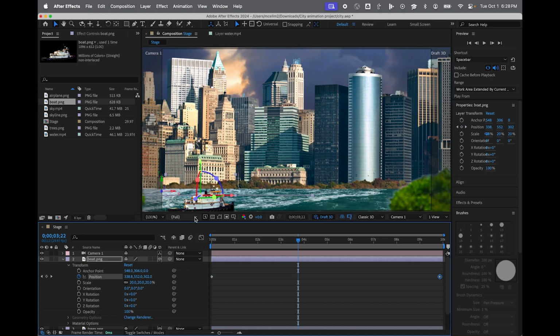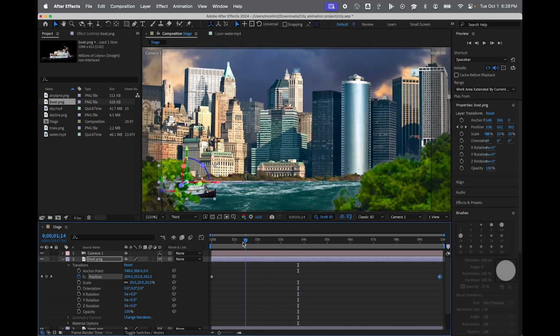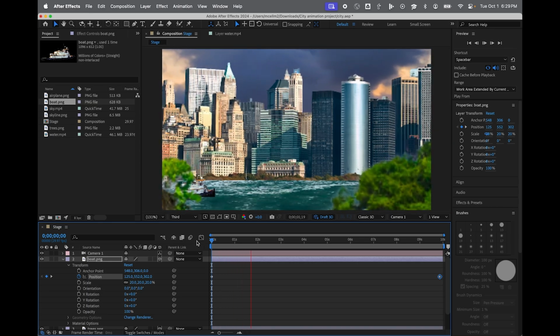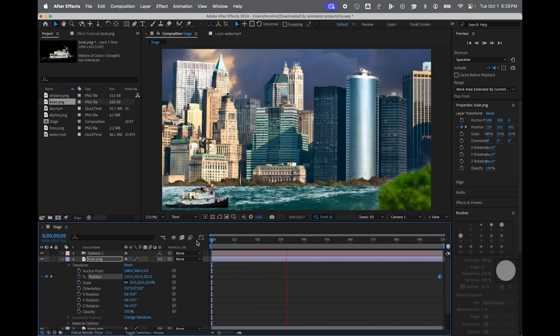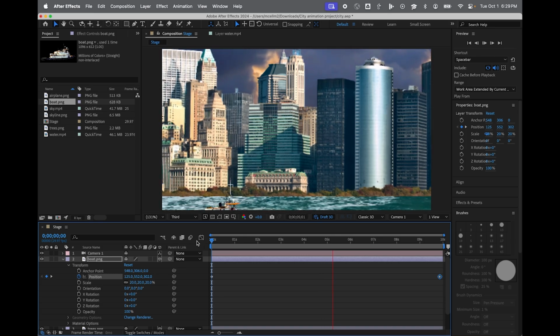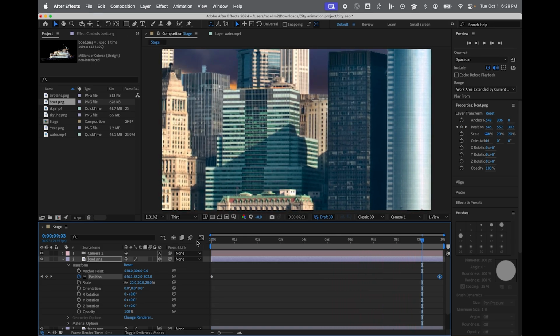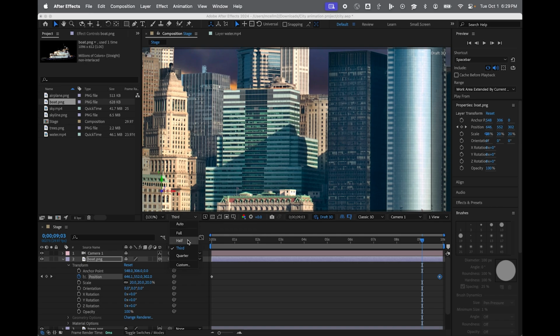Okay, I can, if I need to, bring down my resolution here as well. And that should speed things up a little bit. Yeah, you can see it gets all pixely, but it renders the motion pretty quickly. And I can get a sense of whether I'm doing this right or not. Maybe I'll set it at half for now.